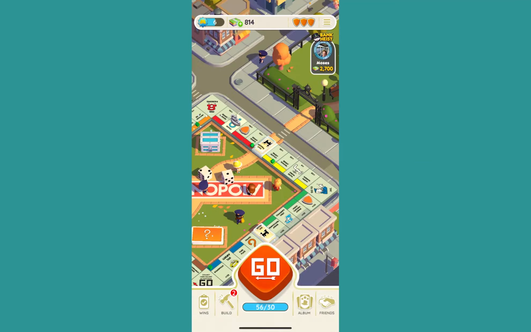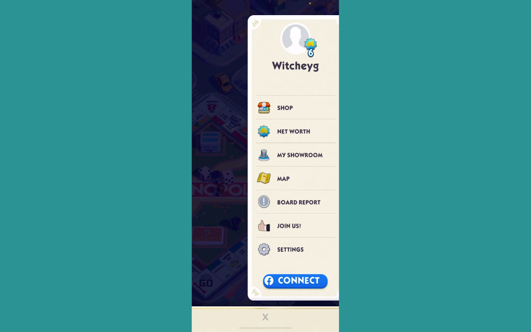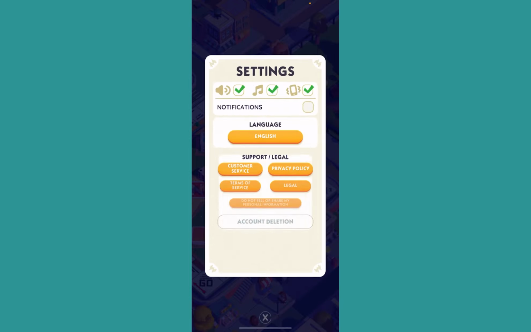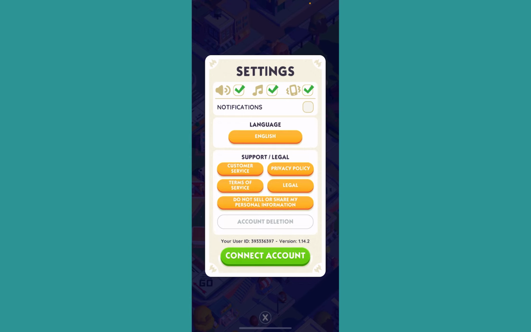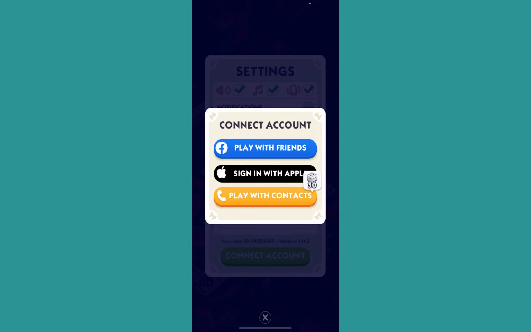It's pretty simple. Open up your Monopoly Go app and then click on the three lines at the top right corner of your screen. From over here, click on where it says Connect at the bottom. But if you don't see the Connect button at the bottom, click on where it says Settings. Now inside of Settings, you can see the option called Connect Account. Click on it. Now from over here, you can log in to your Monopoly Go account.